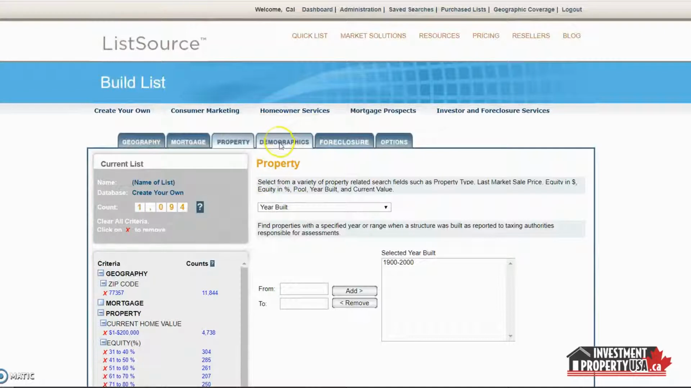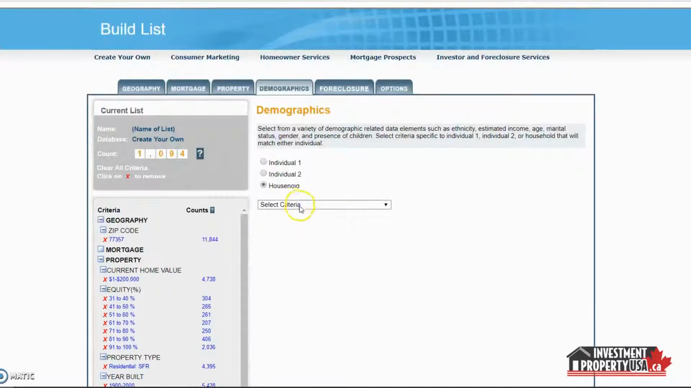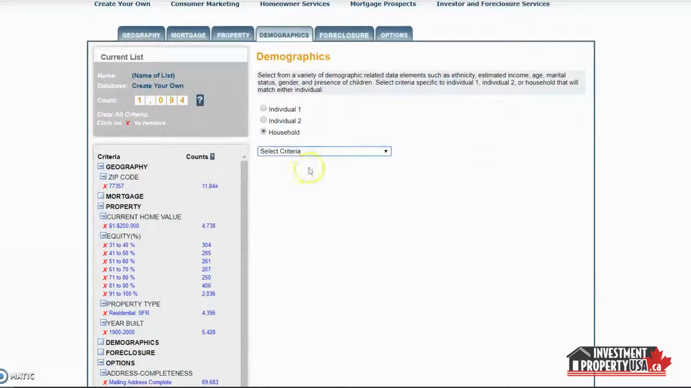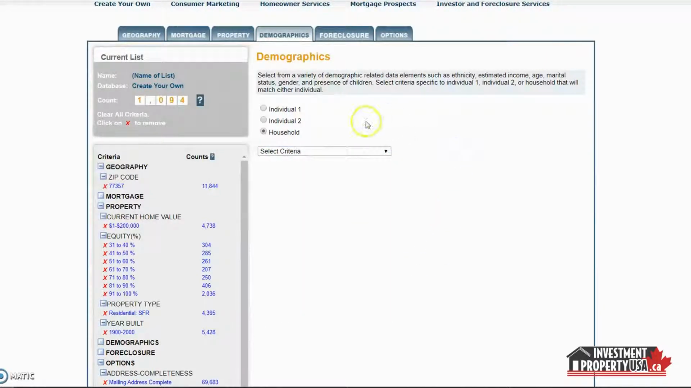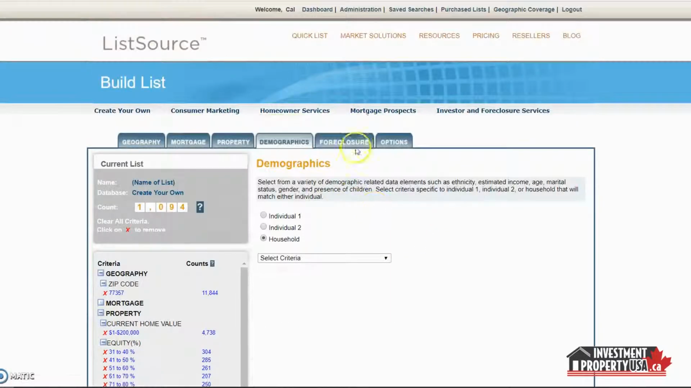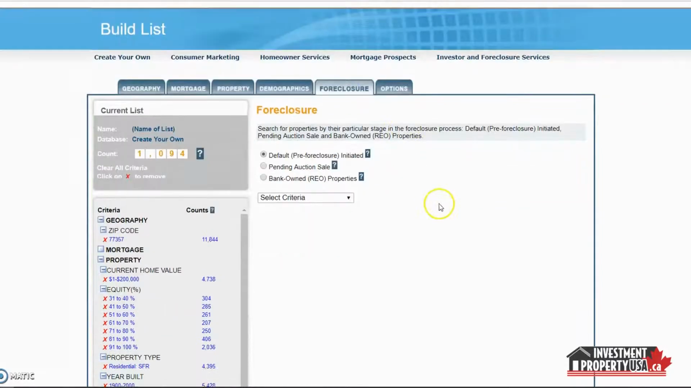You can go and play around with demographics. There's all kinds of stuff here, but I don't really use any of these. But you can filter by marital status, year of birth. So maybe you're targeting seniors that might want to downsize. There's even gender and ethnicity, but I don't really mess with that. And then you can also go and pull pre-foreclosure leads, pending auction sale leads, and then bank-owned properties as well.